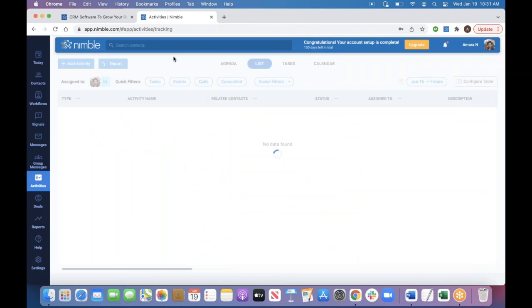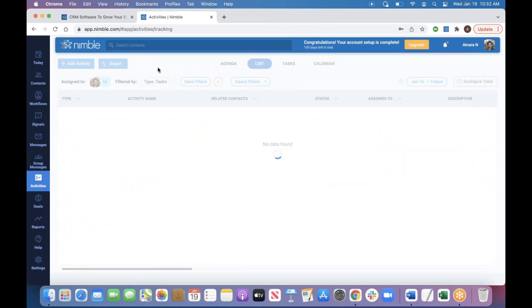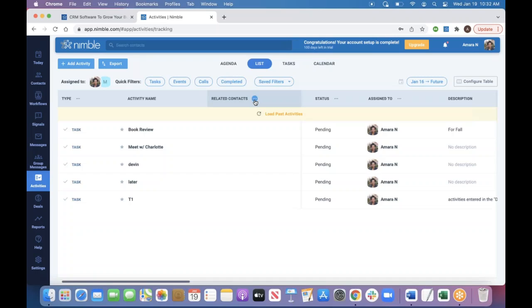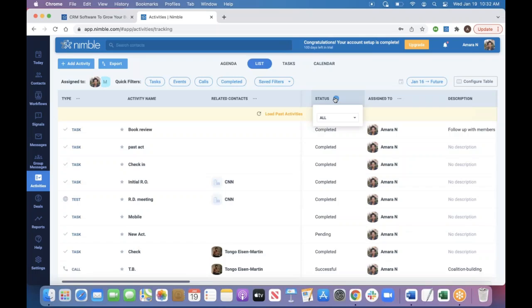The activity listing here will show you a similar view, but here you'll also be able to filter activities based on any contacts that have been related to them. Likewise, you can filter it based on the status, whether they're completed, upcoming, pending, successful, etc. And you can save filters for future use here. So if, for instance, you want to return to a group of activities that was assigned to a certain user on your account of a certain type, you can always save that.